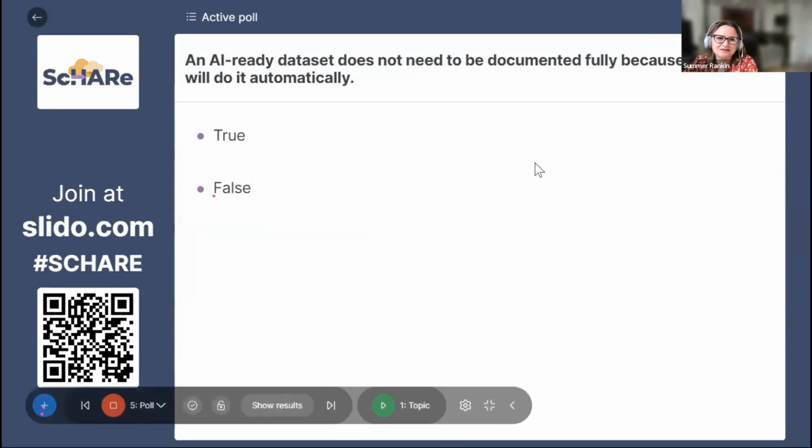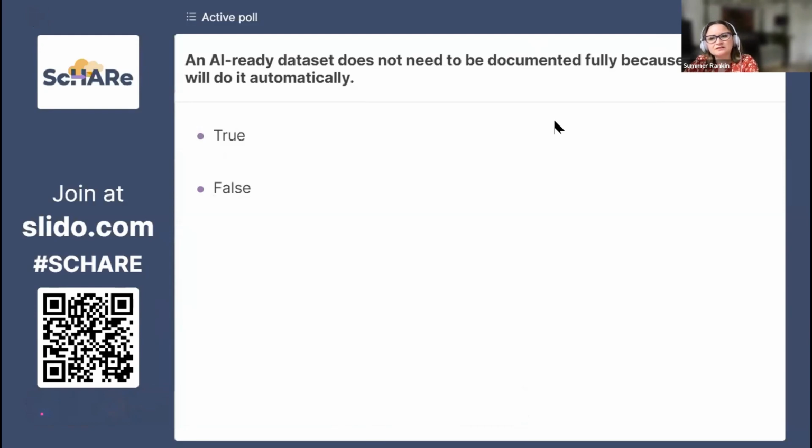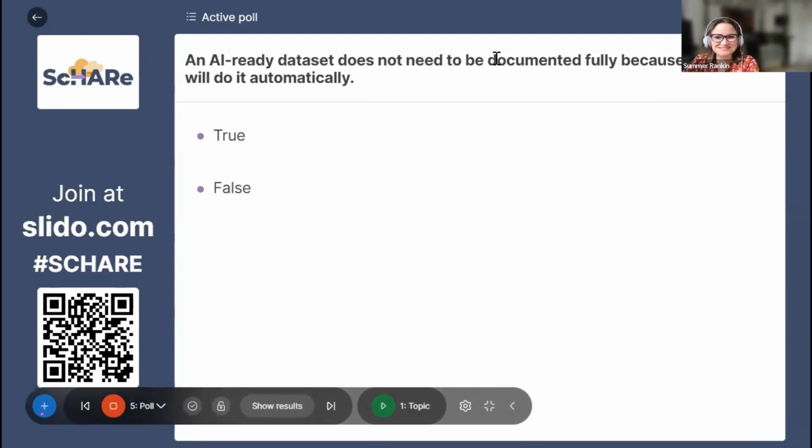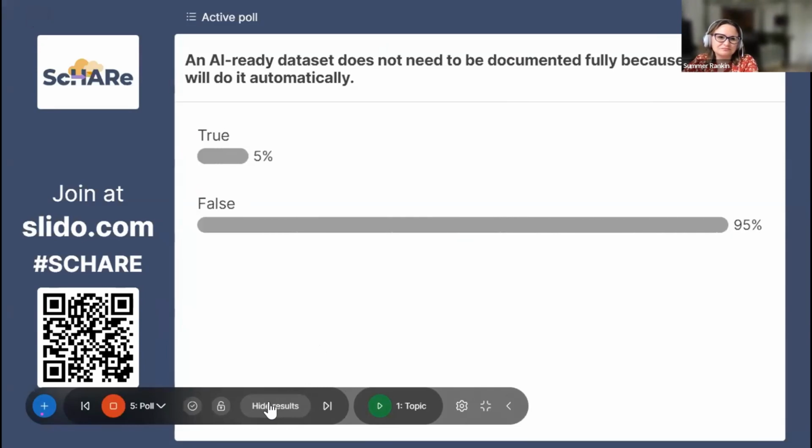And we have one last question. An AI-ready data set does not need to be fully documented because the model will do it automatically. This one is a bit of a preview into your next section. This is true, false. Yeah, you know it's false. Yes, you've got to do that yourself. Good answer. Okay, next part, we'll go back to the presentation. I think that's it for the Slido quiz.